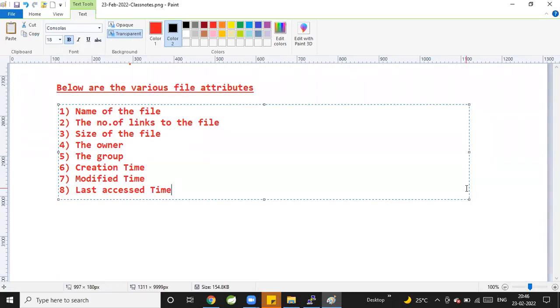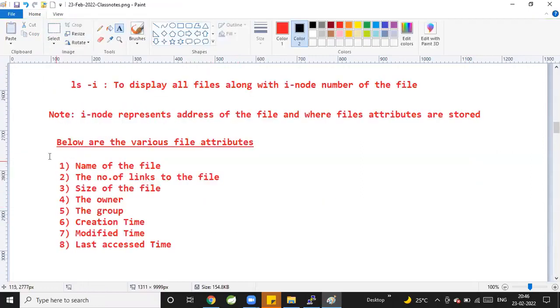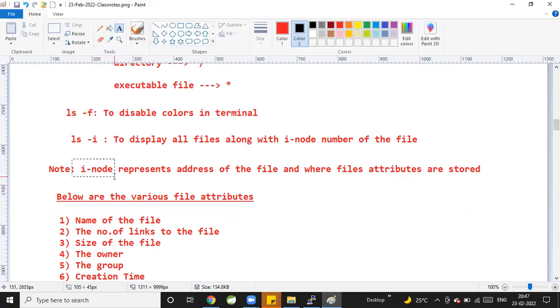All these are called file attributes. Where will these file attributes be available? They will be stored in the inode. Inode is the address. All these attributes will be available in one location, and the location address is represented by the inode.